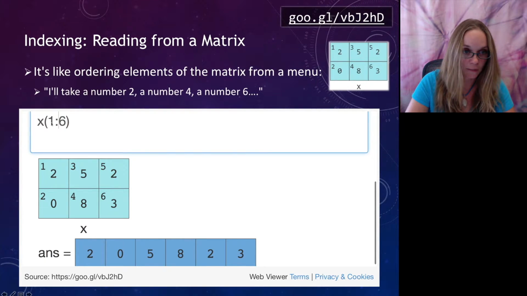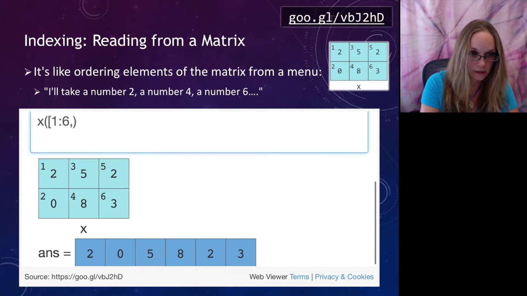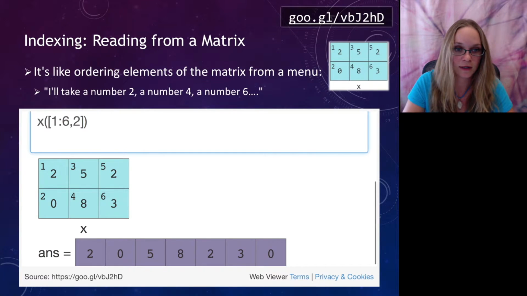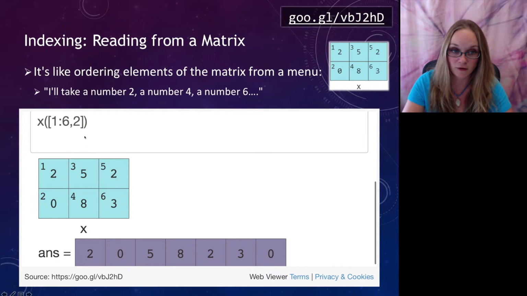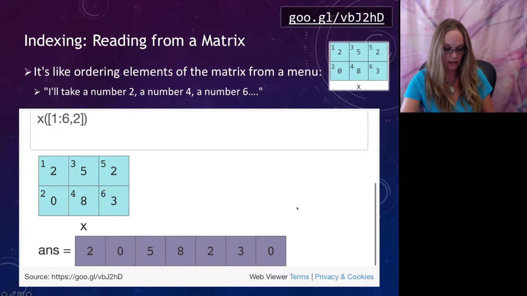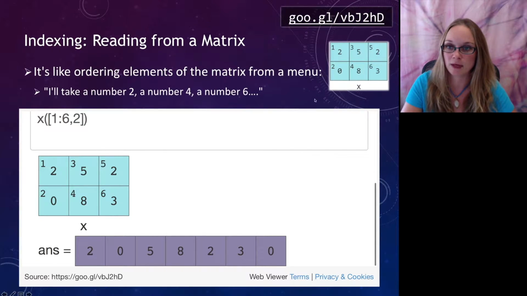Okay. You can also combine this. If you want to do more than one thing, you can put it in the matrix stuff with the square brackets here. So say you want 1 of everything and then an extra number 2. That would be 2, 0, 5, 8, 2, 3. So the original matrix plus another element 2, which happens to be 0 in this case. Right? So that is matrix indexing in order to read from a matrix.